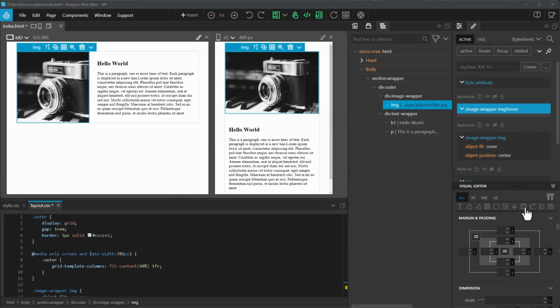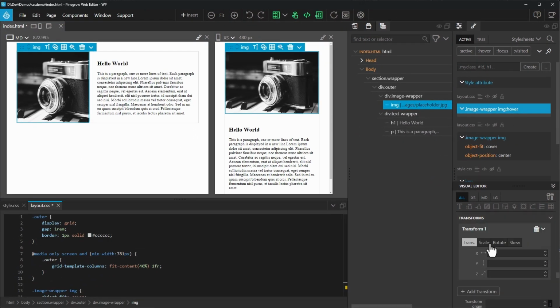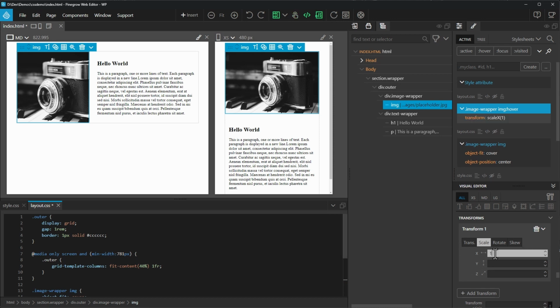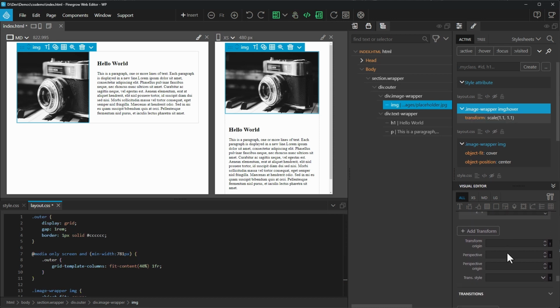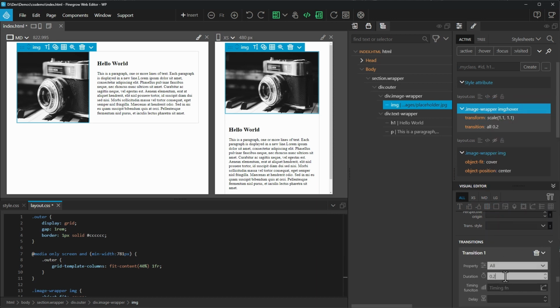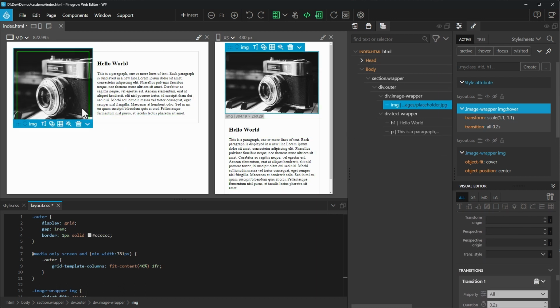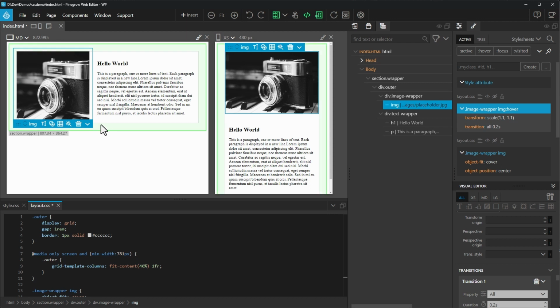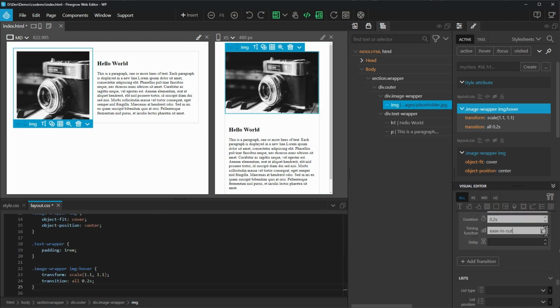And with that selected, we'll come over here and we'll add a transform. We're going to scale this 1.1, X and Y, and we'll do a transition. Property all, duration 0.2 seconds, ease in and out. And now you can see when we hover over it, we get a little bit of growing. Interesting that it's not showing my timing function.